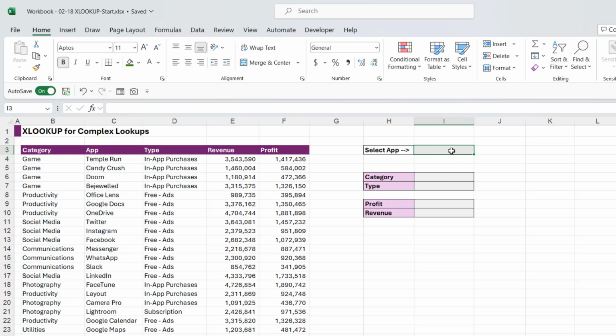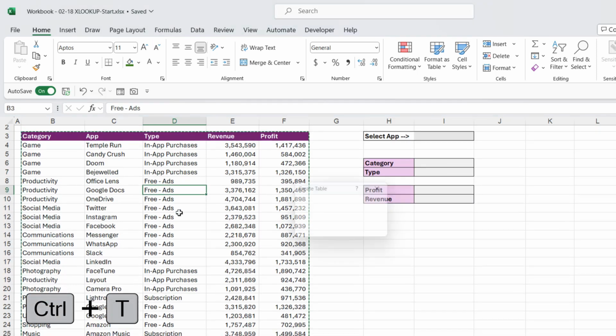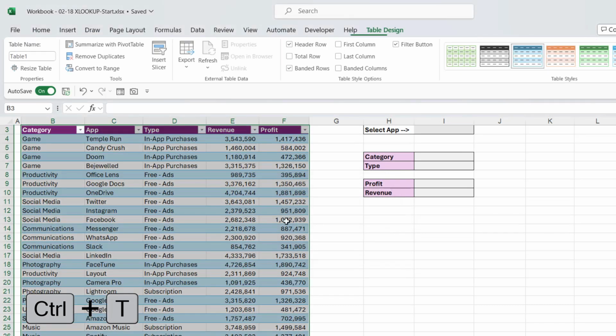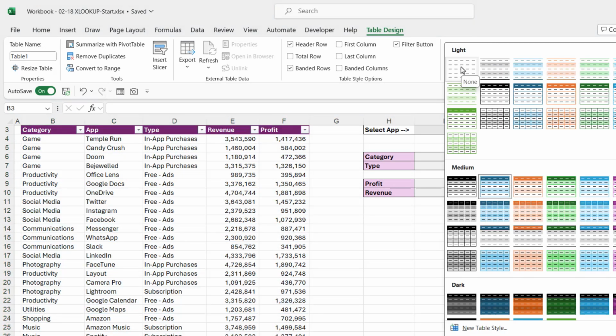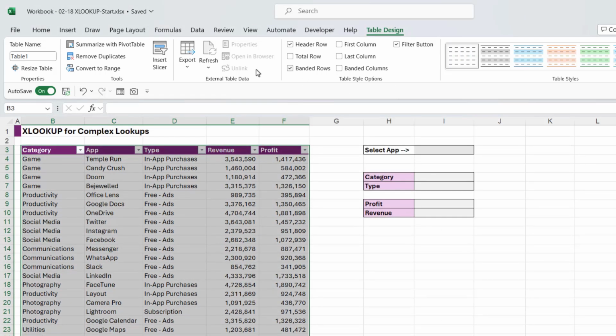Now, maybe over here, I want to be able to select an app from a drop-down list and have it return the category, the type, the profit, and the revenue from the table. So let's start out by putting our data into a table, Control-T. Click on OK. Now, once again, we're going to get rid of that hideous table style. We're just going to set this to a plain table style. And let's give our table a name. We'll just call this apps.